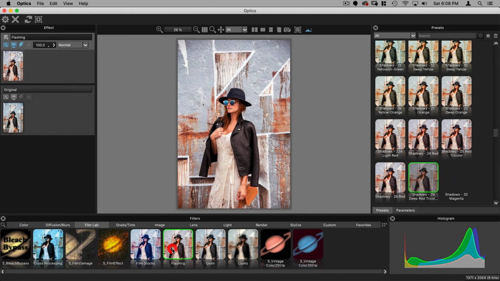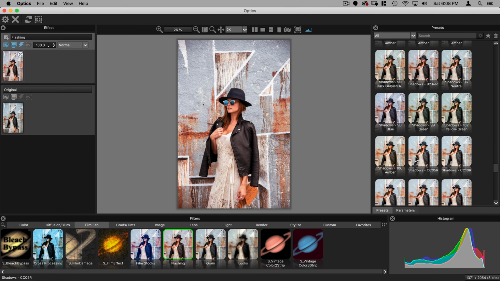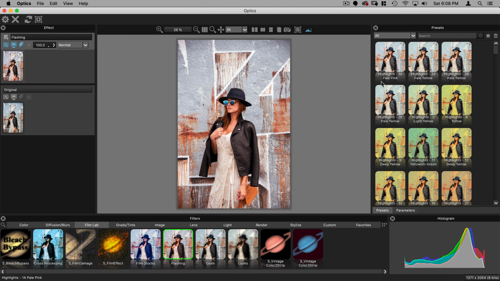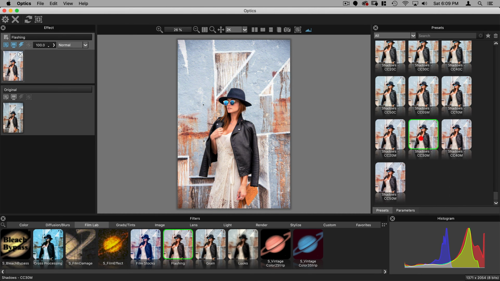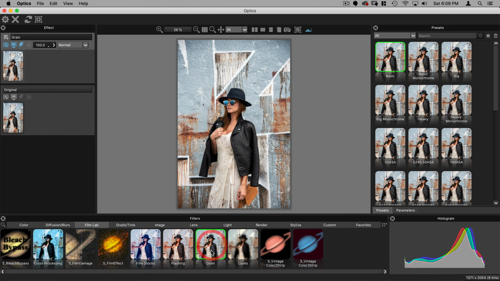So that's film stocks. Flashing is very similar, but basically what flashing does is it colors either the highlights or the midtones or the shadows. So similar to two-toning, but it also adjusts luminosity. All right, next we have grain, and that's just the grain. You can add grain, monochromatic, or color. You can also do that in Photoshop.